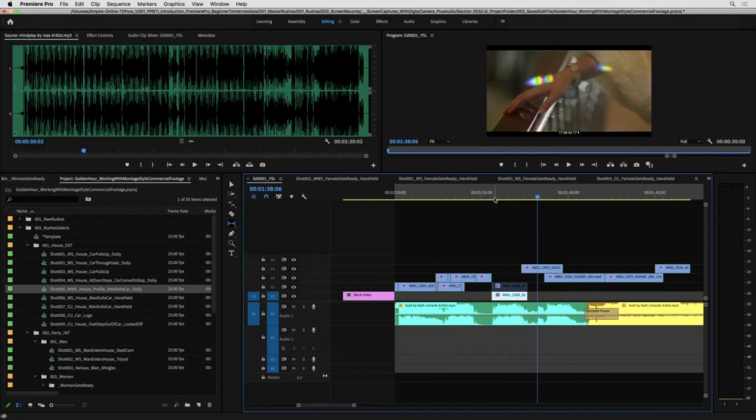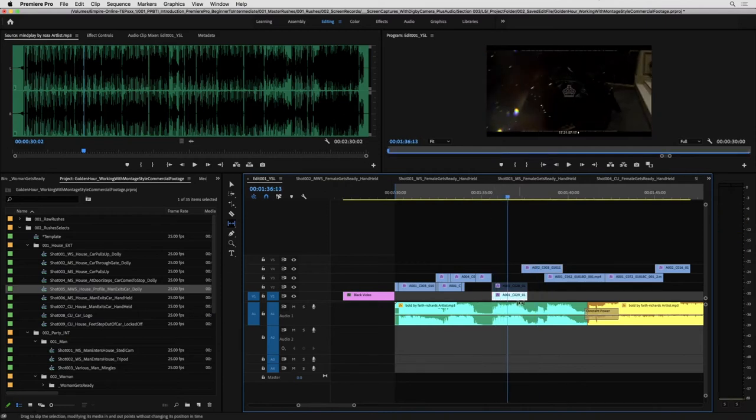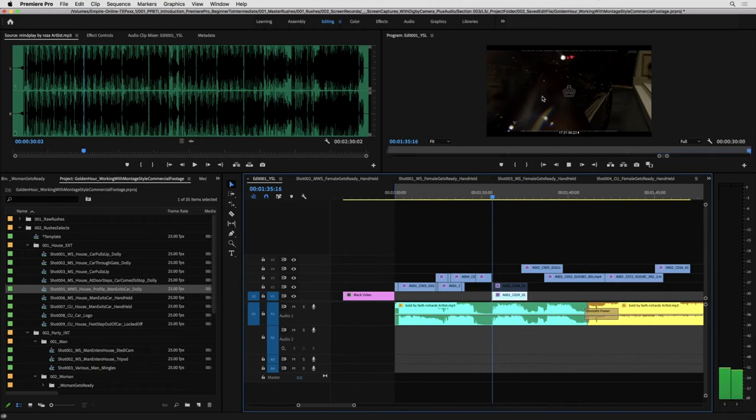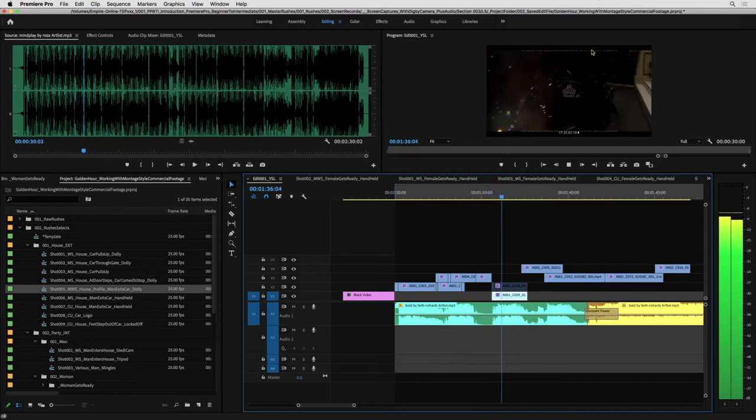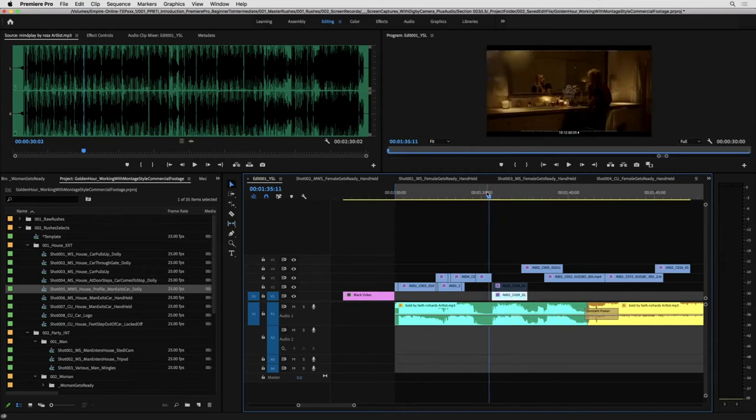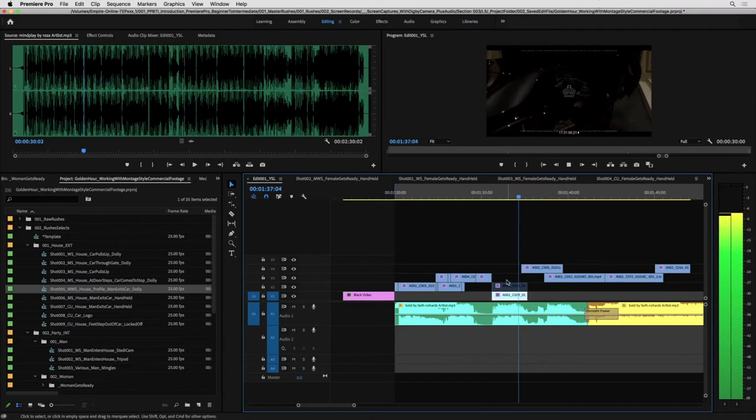Digging that. Move it a little bit forward. Just slipping it so we go straight into that. The camera has a little move on it, so I want to make sure it's moving as we come into the shot.